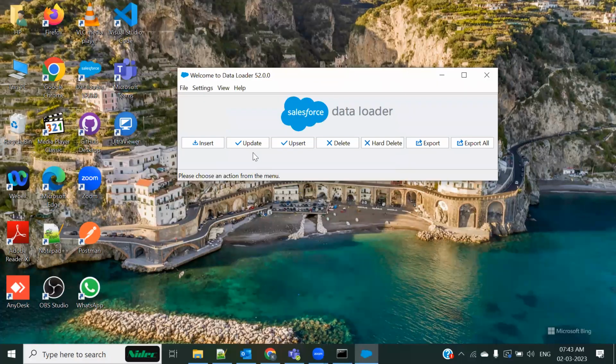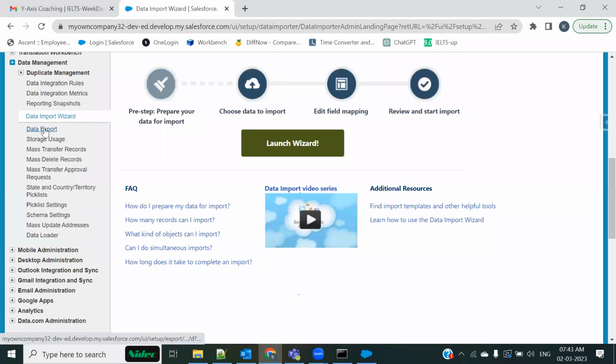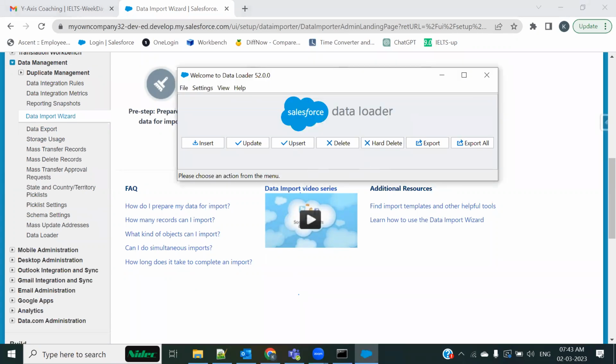You can perform both of these operations using a single tool. For example, over here there were separate tools, one for importing and one for exporting. But when we use Data Loader, we have one single tool wherein I could perform import as well as export operations. I mean, if you can see: insert, update, upsert, delete, and hard delete.